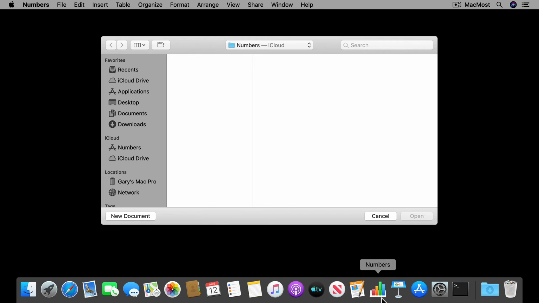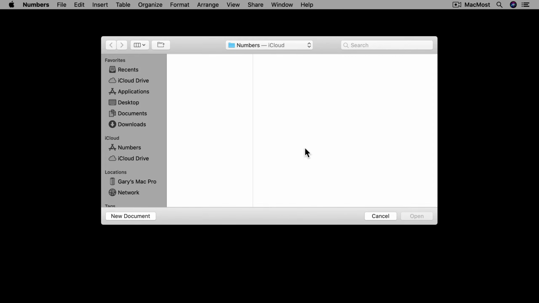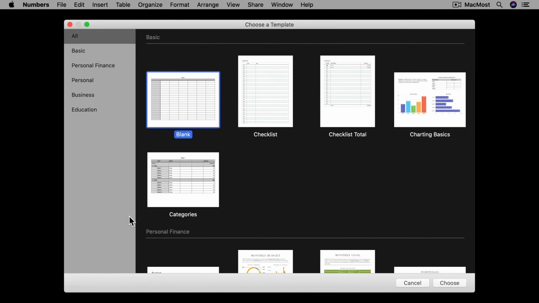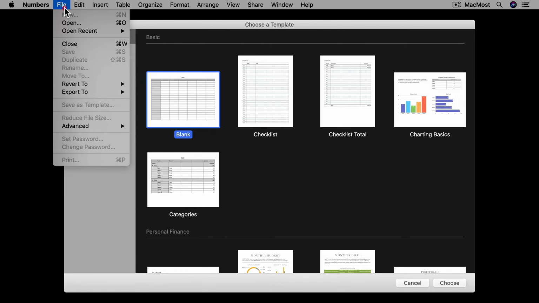When you first launch Numbers, you'll be prompted to create a new document. Either you'll see an Open File dialog box like this with the New Document button at the bottom left, or you'll see a list of templates. Clicking the New Document button will take you to that list of templates if you don't see it at first. You can also get to this by going to File and then New.